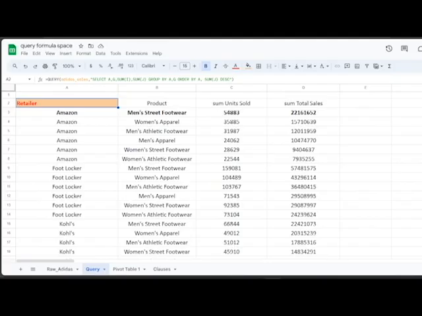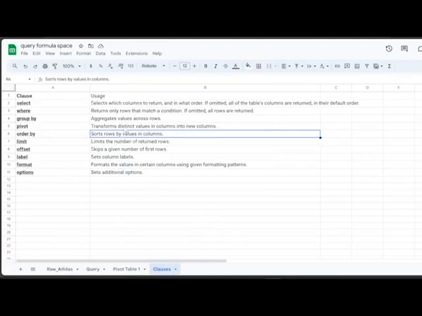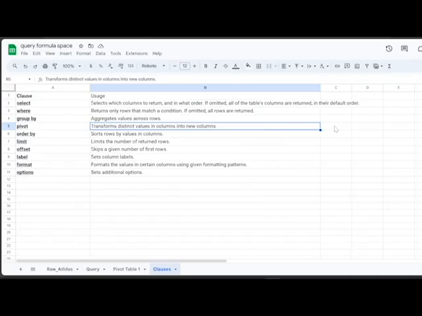In this video, we are going to be looking at the next clause, which we actually skipped in the last video, the pivot clause. So what is the pivot clause going to do?